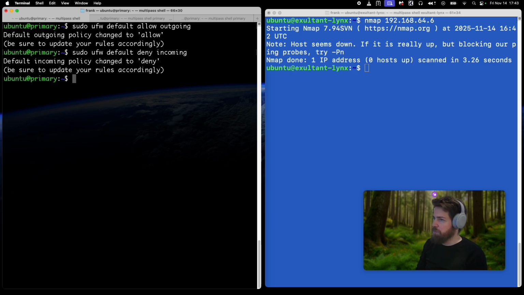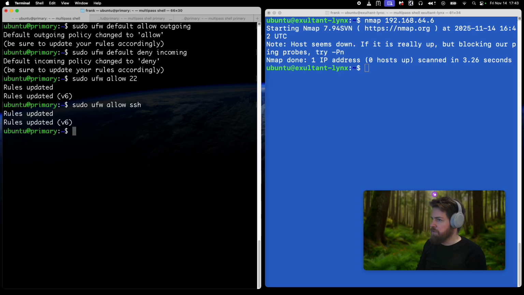Then let's say we want to allow port 22 for remote access. Or if you want, you can type SSH, the same as for remote access. If you run a remote server that is not in your physical location, you want to remotely log in, which you typically do using SSH. Now, of course, if you don't run SSH, you can disable that.